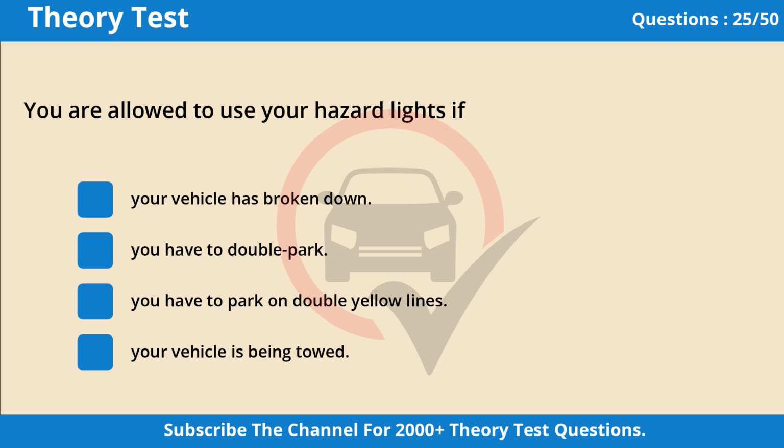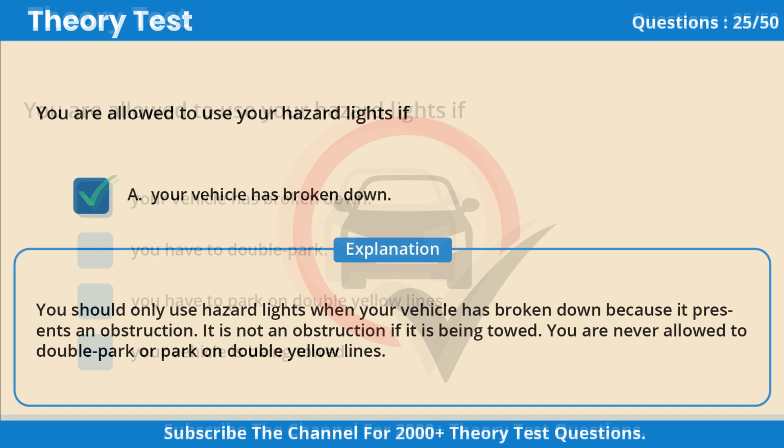Question 25. You are allowed to use your hazard lights if A. Your vehicle has broken down. You should only use hazard lights when your vehicle has broken down because it presents an obstruction. It is not an obstruction if it is being towed. You are never allowed to double park or park on double yellow lines.